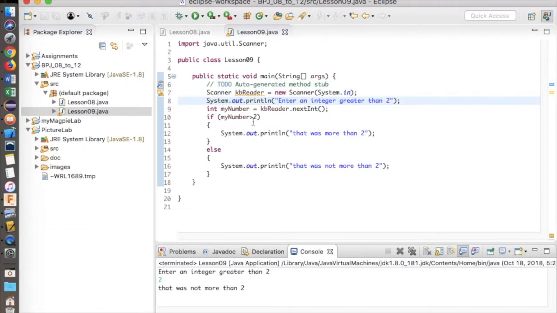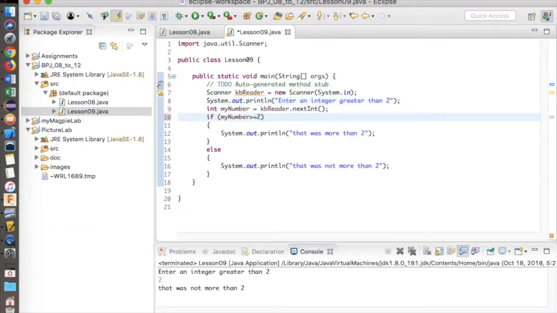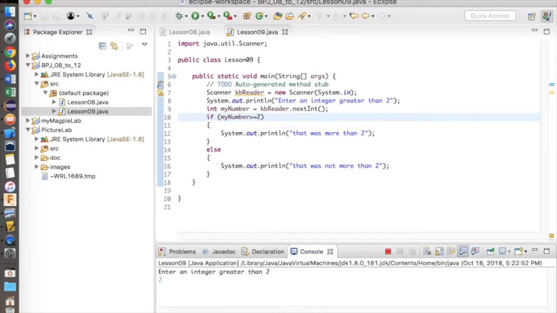We could also put an equals in here, and if that was a greater than or equal to, if I put in a 2, it'll say that was more than 2.